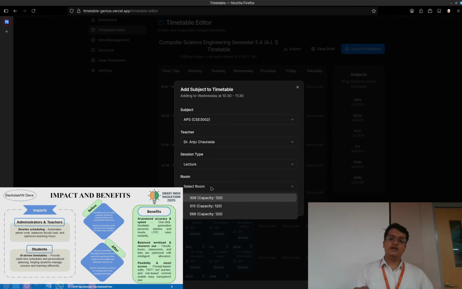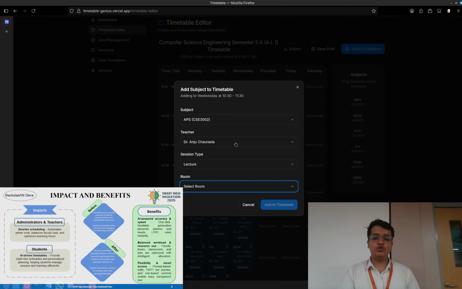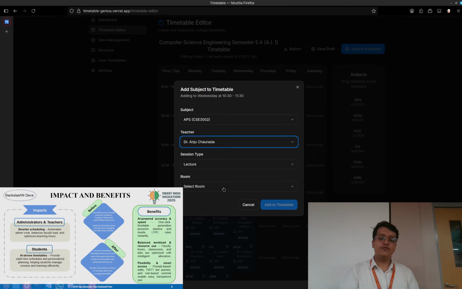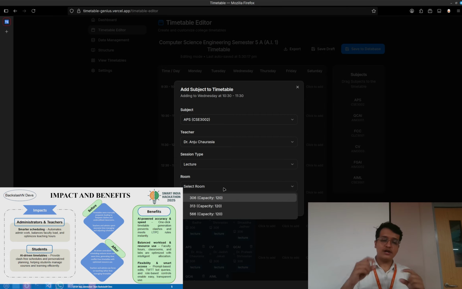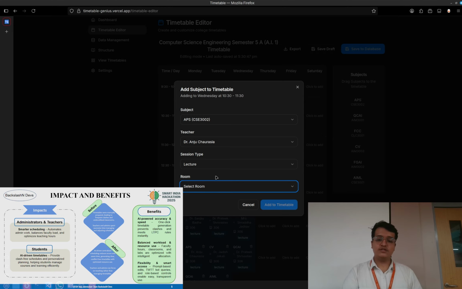So what will happen if Anju Chaurasia ma'am has a lecture elsewhere, and I am trying to assign her here in the same time slot, then it will show me not available. And similarly with the room, it won't show me the room which is already being occupied in this time slot. That's why we avoid the collision. So I'll just give you an example.